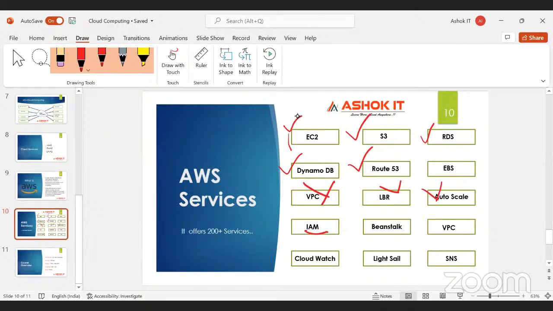Next one, IAM is available. Identity and Access Management. Who can access which service in AWS? That we can control by using IAM.